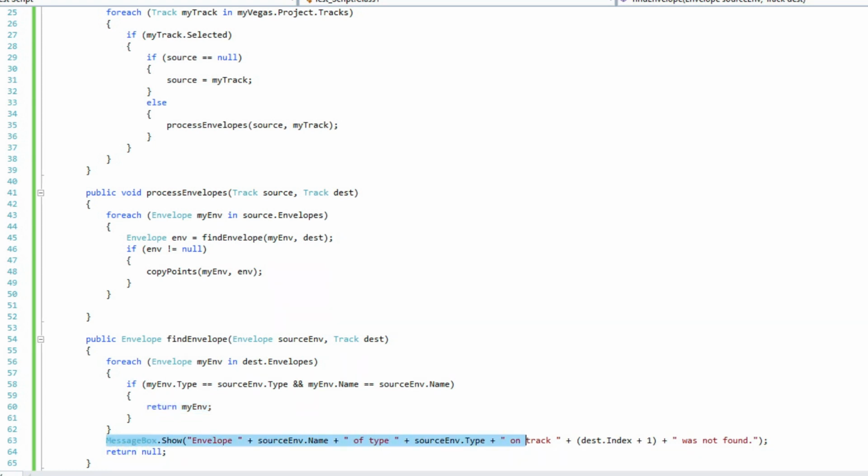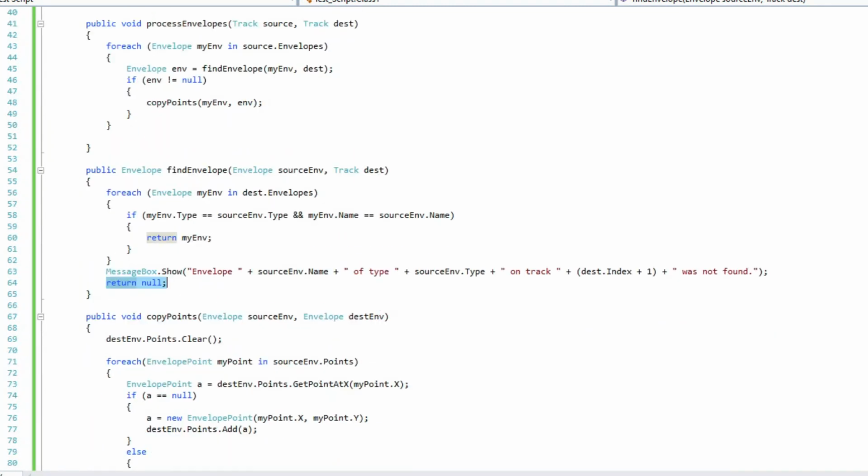Otherwise, I am going to throw a message up on the screen that says that that envelope was not found because you had not added that envelope to that track. And it would return a null, which means it would simply be not processed. Remember, if it's not equal to null, then we copy the points. If we return null, then it will not copy the points. So let's look at copy points.